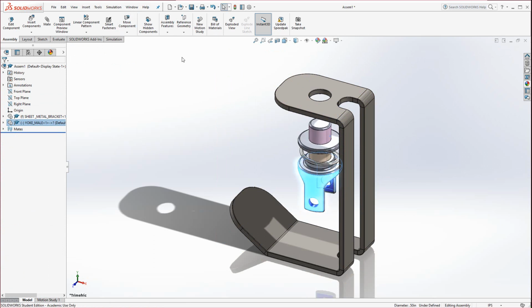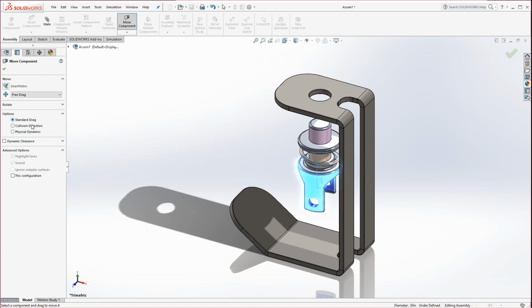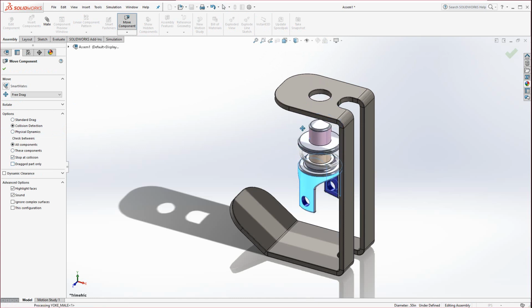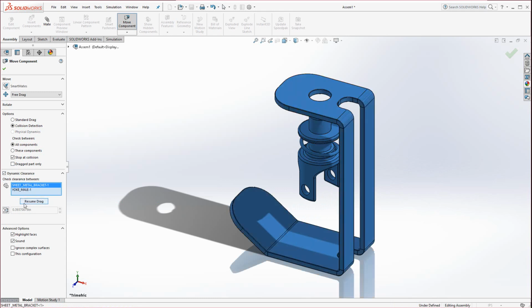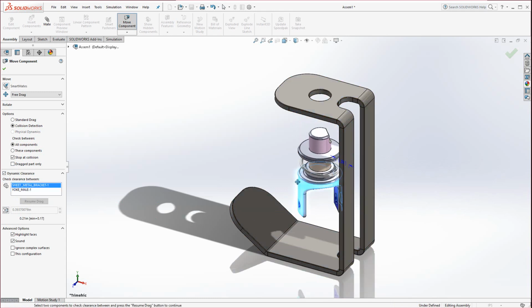Now let's take a look. Over here there's also the move component. If you click on that, you'll see there's standard drag, there's collision detection, and physical dynamics. Collision detection enables you to select an object and select all components or specific components. And as you drag it, when it hits, you'll actually see it will illuminate where it's striking and where the impact takes place. The dynamic clearance enables you to check the clearance between the two parts and hit resume drag, and as you drag it away you'll see the clearance.